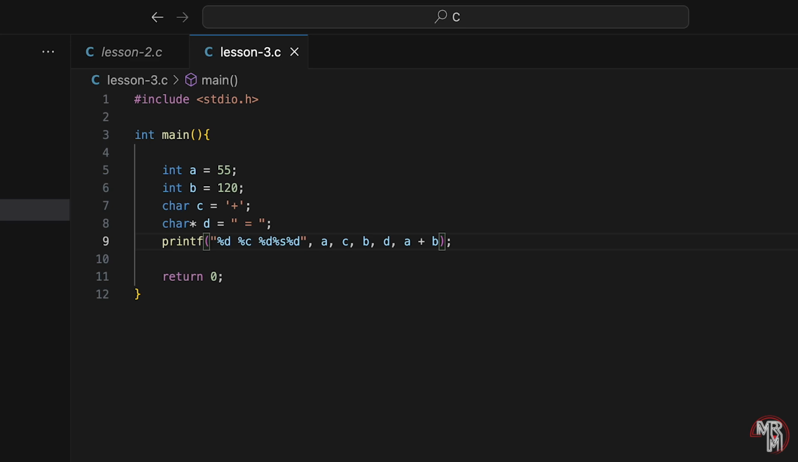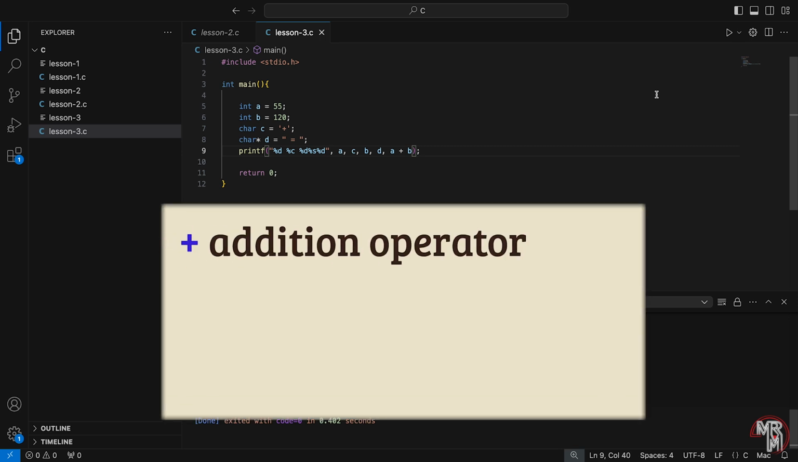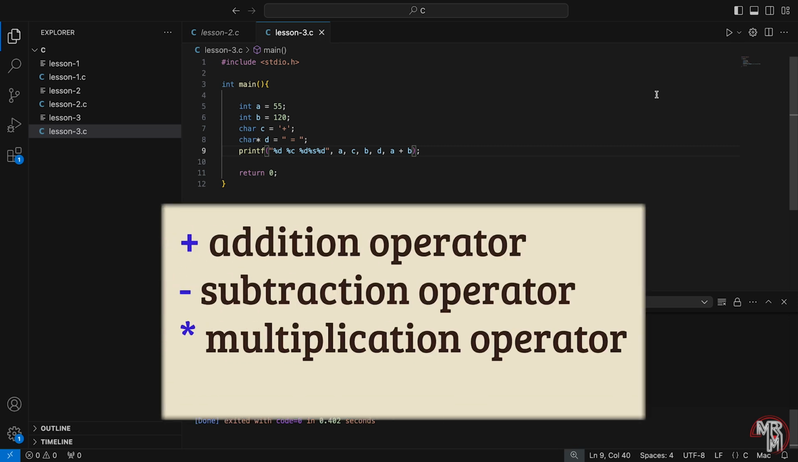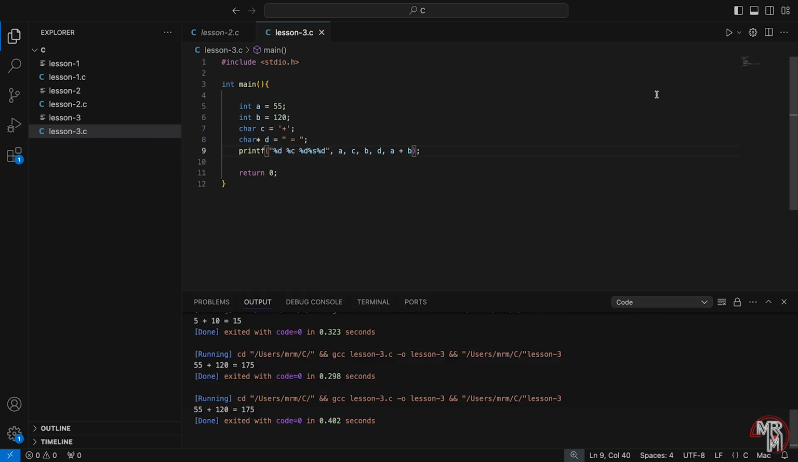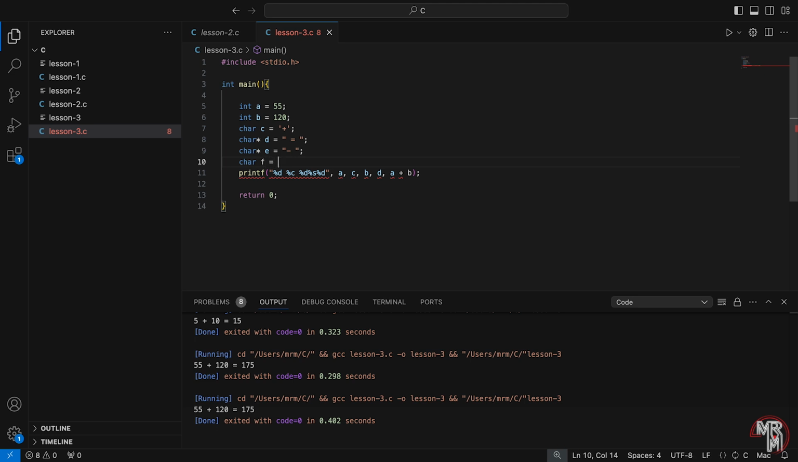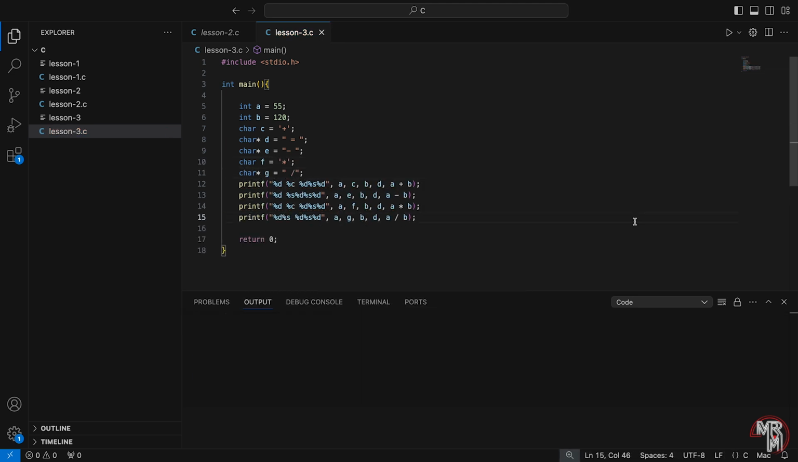Now, in addition to addition, there are also subtraction, multiplication, and division operators. So why don't you try to repeat this printf for these 3 operators. In order to practice using formatted strings, let's add more variables to represent arithmetic operations, like this. Okay, so this is what you should have. Pay attention to the spaces.